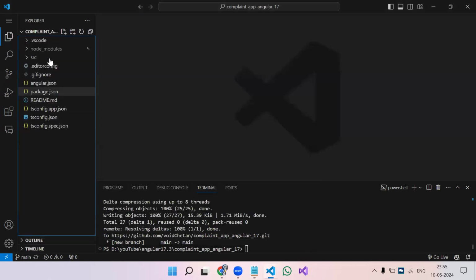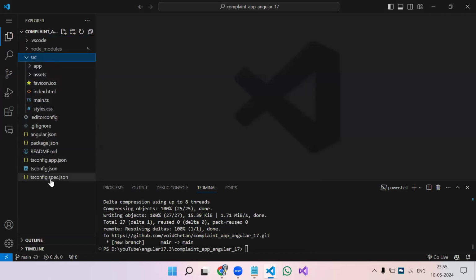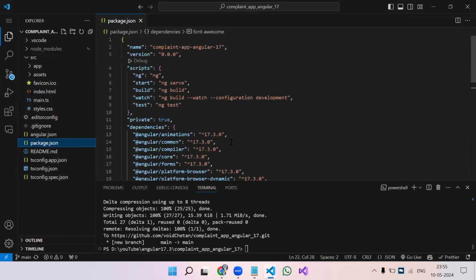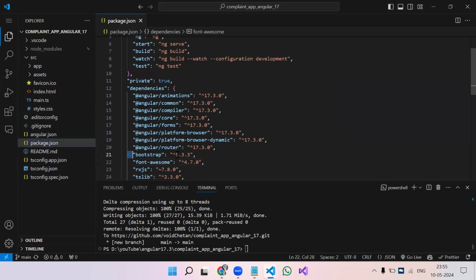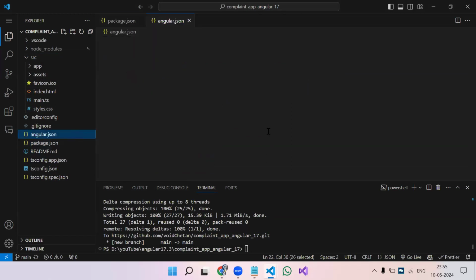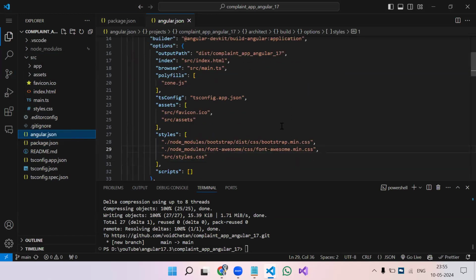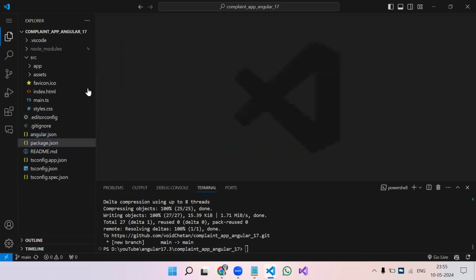Once you create the project, this is the basic folder structure you get. After creating the project, I have installed Bootstrap and Font Awesome. So you can see the two libraries I have installed. After installing Bootstrap and Font Awesome, we need to provide the CSS path, meaning the particular location of the CSS, in angular.json. So here you can see we have added the path of the CSS also. These are the two initial things I have kept ready.